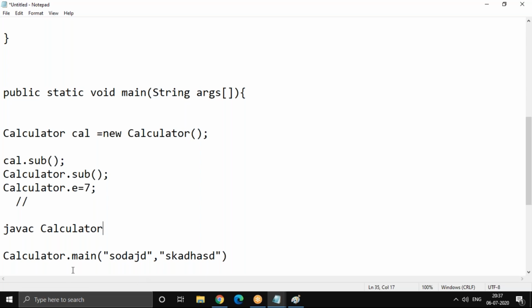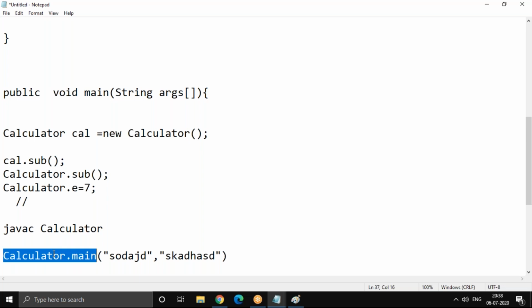So how can your compiler call calculator.main? Because your main method is a static method. That is the reason your compiler can call calculator.main. Assume your main method is not static. Can your compiler call calculator.main? No, because whenever it is a non-static method, you cannot call it with a class name.